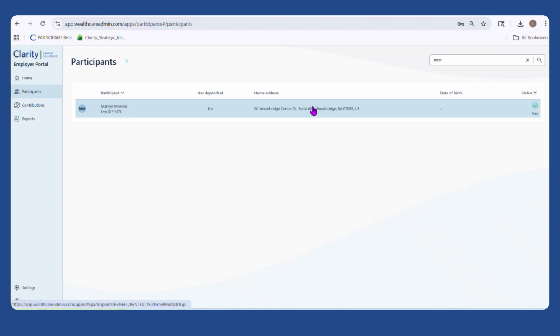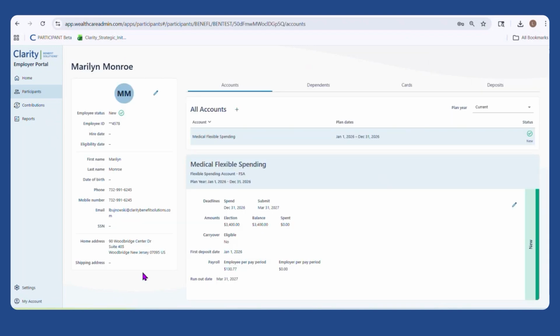Click into any employee record to view their details. At the top, you'll see the Demographics section. If anything needs to be updated, just use the pencil icon to make edits.